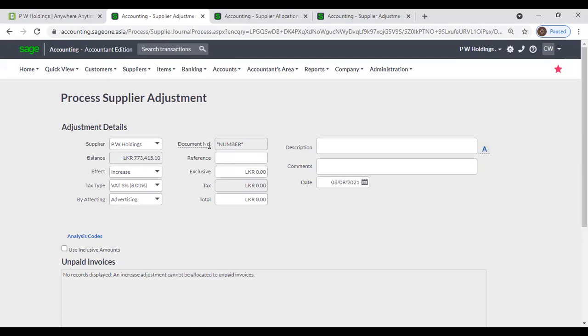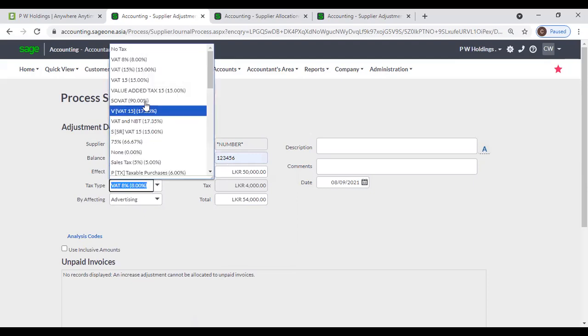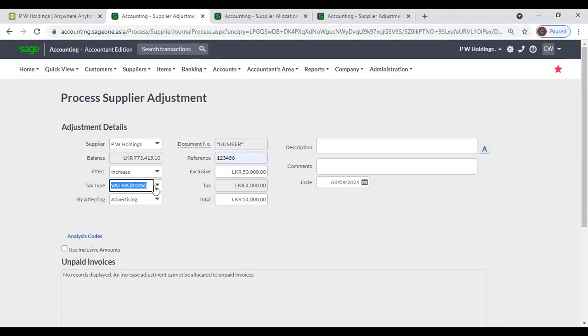Next, this document number will be generated by the system, and you can enter any reference number related to this transaction. After that, you can enter your adjustment value. Now I'll enter 50,000, and for this explanation purpose, I'll remove this tax, select no tax. Now here you want to increase this supplier balance by 50,000. Then this advertising account will be debited by 50,000, and this supplier payable credited by 50,000.